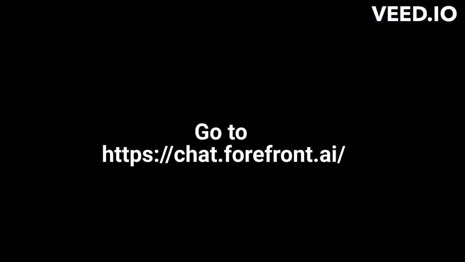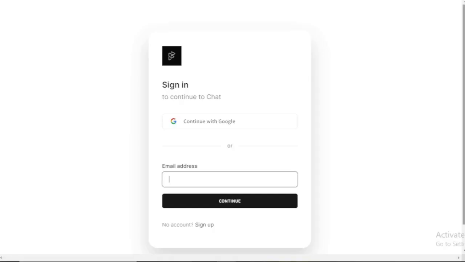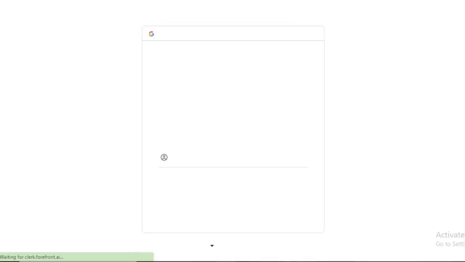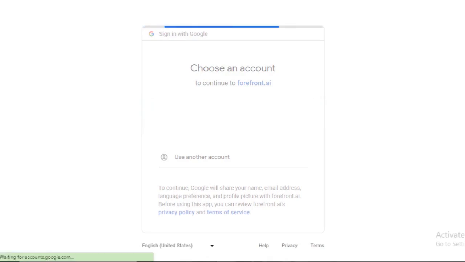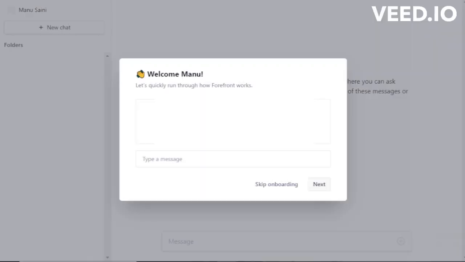First, you go to chat.forefront.ai. Go to Sign Up. Create your account. Connect with your Google account, or another option, input your email and create an account. Welcome to your new account.